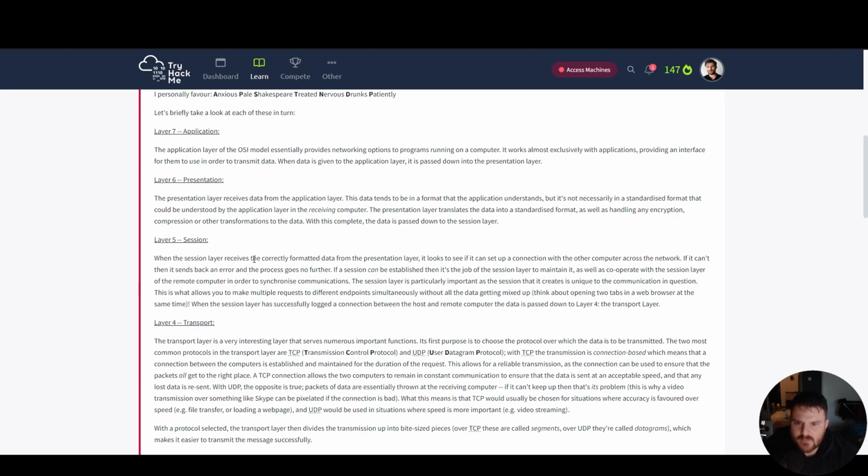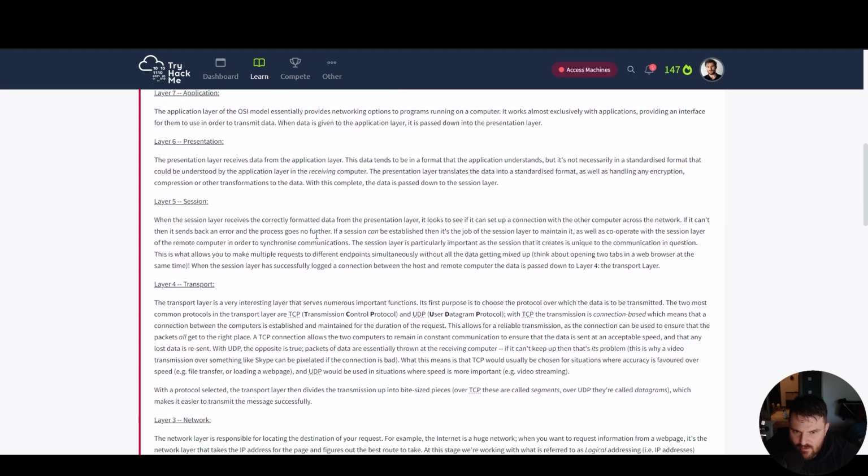Layer number 5, session layer. When the session layer receives the correctly formatted data from the presentation layer, it looks to see if it can set up a connection with the other computer across the network. If it can't, then it sends back an error and the process goes no further. If a session can be established, then it's the job of the session layer to maintain it, as well as cooperate with the session layer of the remote computer in order to synchronize communications.